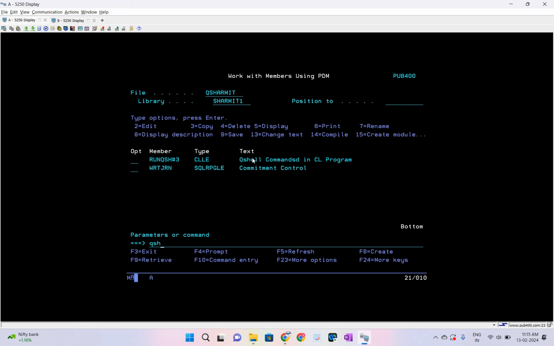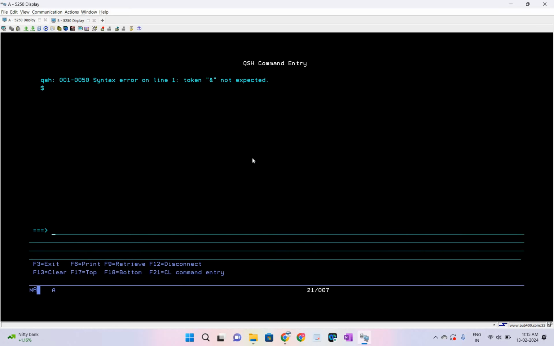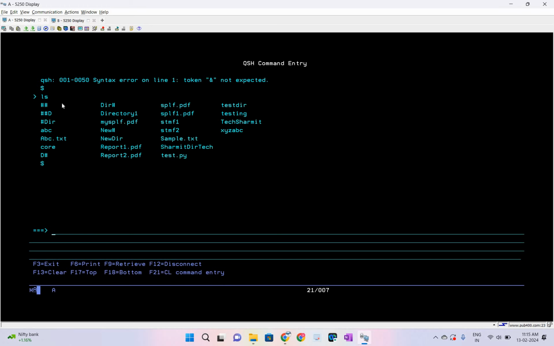So here I'm writing QSH and hitting enter. Right now if I hit ls, you can see it is taking all the details from slash home slash Sharmit, because this is my present working directory. If you do pwd here, you will find that yes, it is the present working directory, slash home slash Sharmit. But when I change it to some other location, all the commands will work on that particular location, not only on my default location.